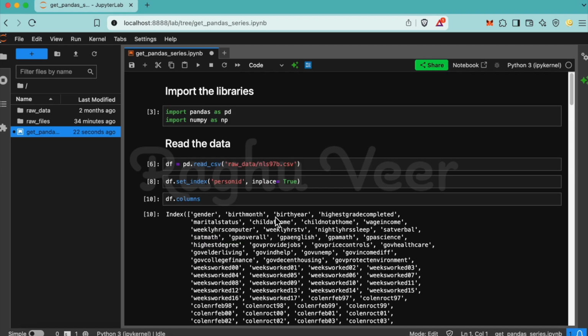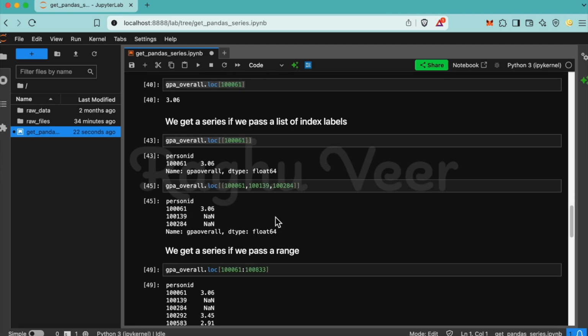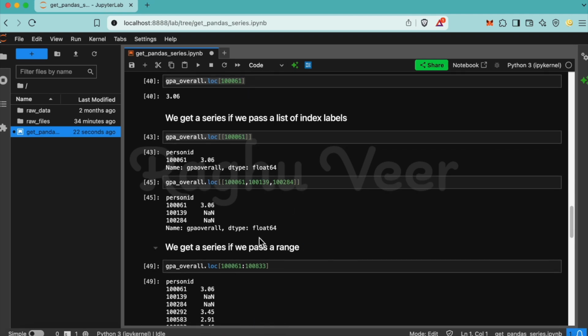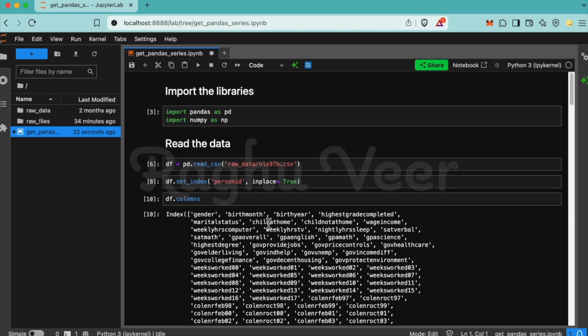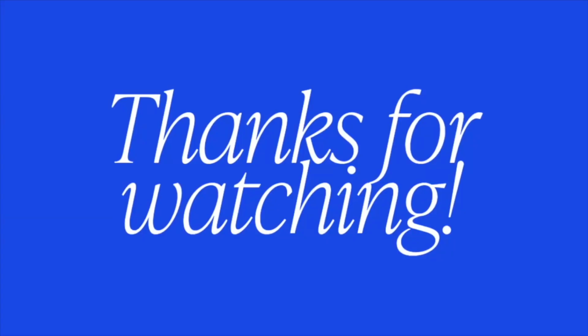So these are the different ways of creating a Pandas series from a Pandas DataFrame and accessing the values in that series using loc and iloc. In the next video, we'll see much more advanced operations of Pandas series.